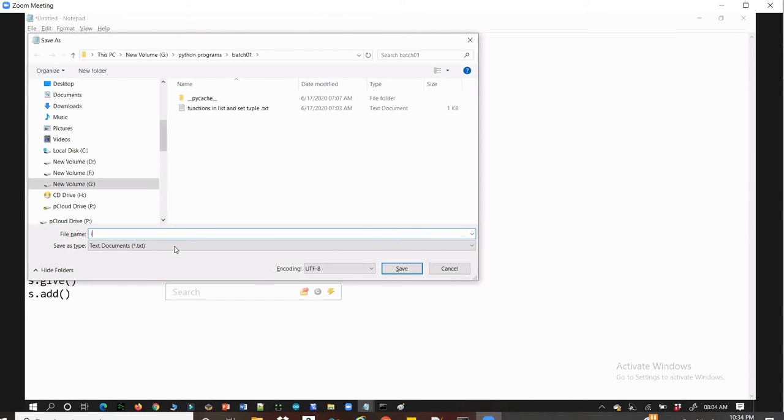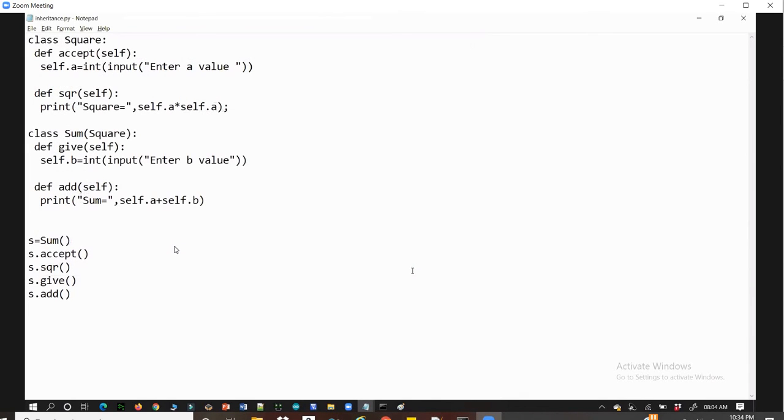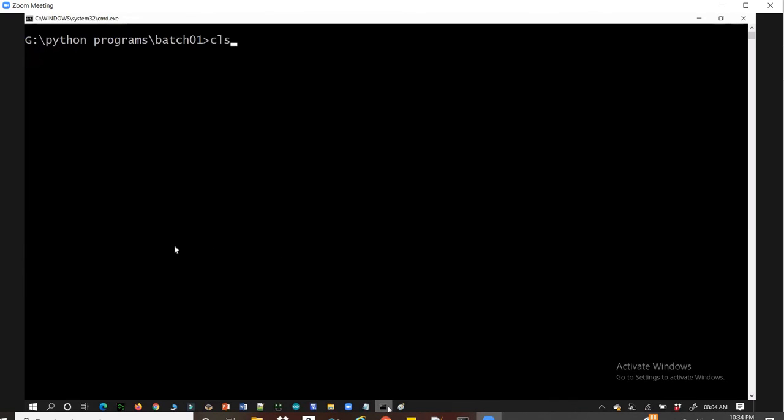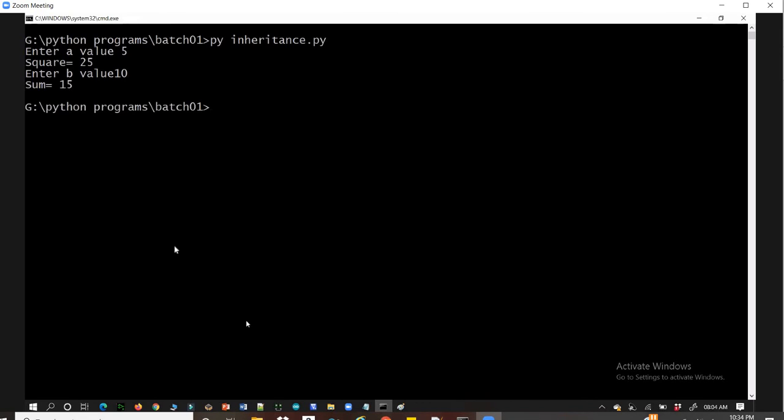So save it as inheritance dot py. This is inheritance dot py. Save this, and after that I need to run it. So what is it? Value 5, square is 25. If I give 10, 15, we got the output, right?